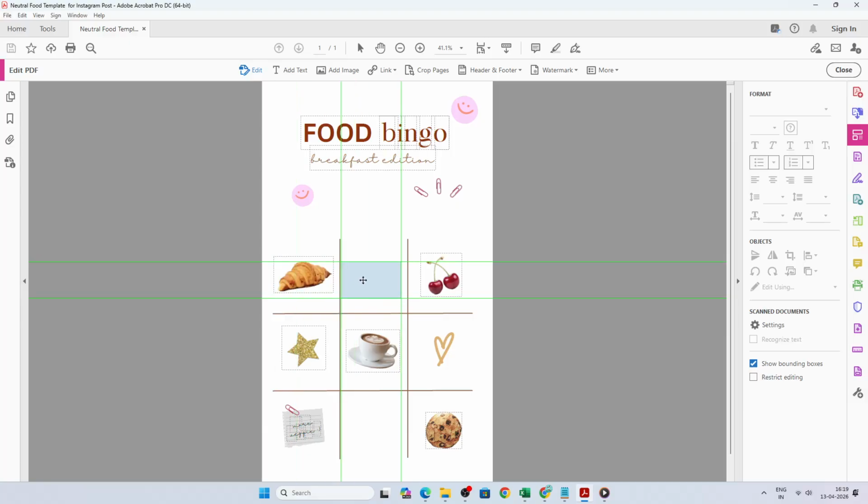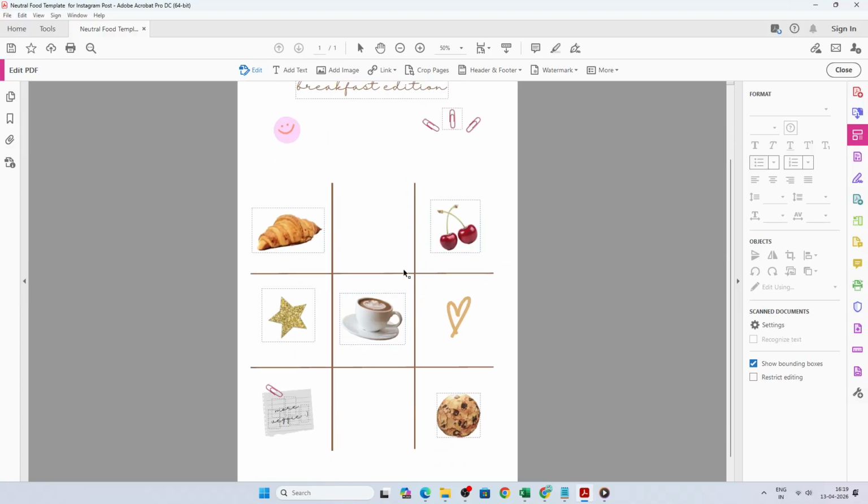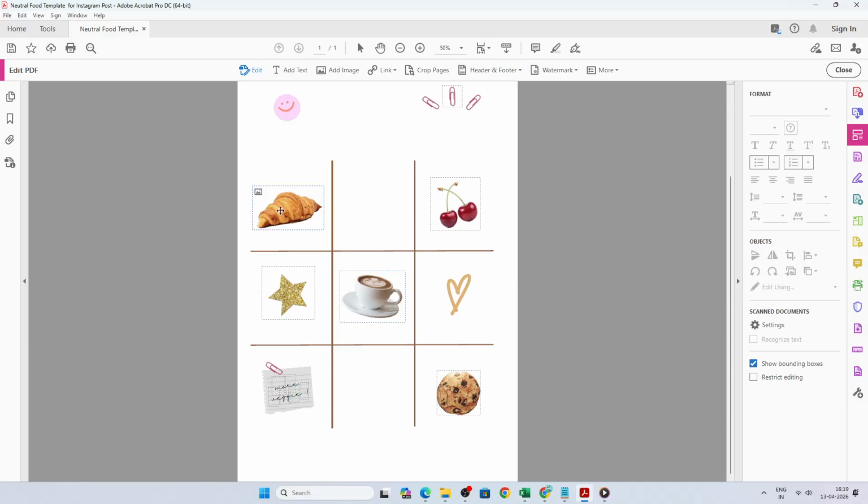You'll know it's selected when you see a bounding box or handles around it. If you don't see those, try clicking a little more precisely on the object itself rather than nearby text or the page background. Selecting the correct object is important because the arrange options only apply to what's currently highlighted.